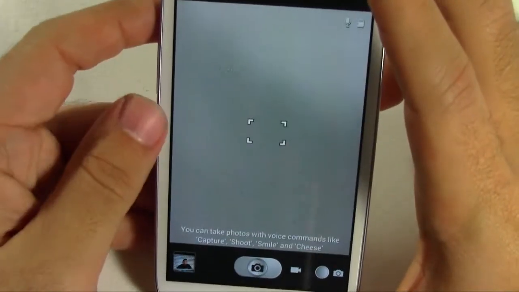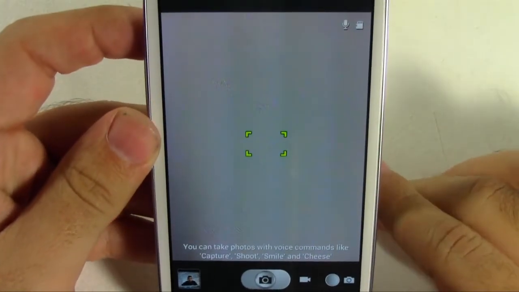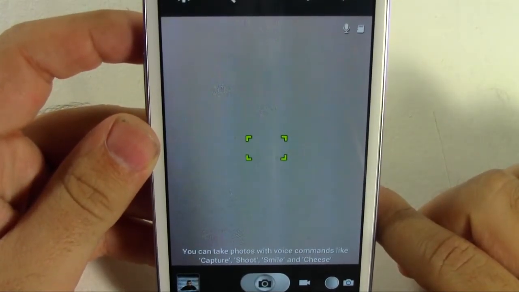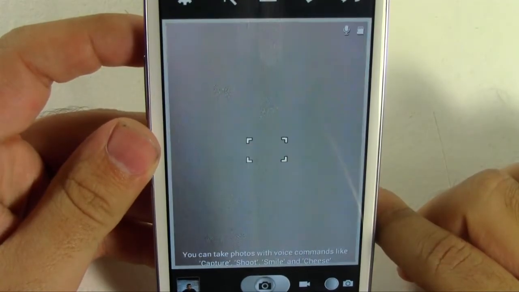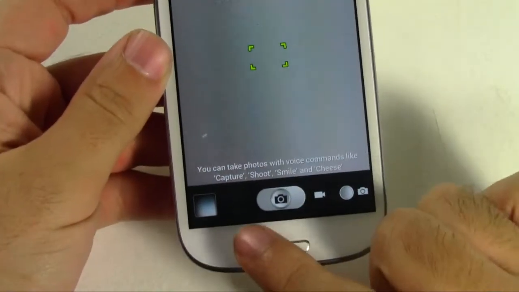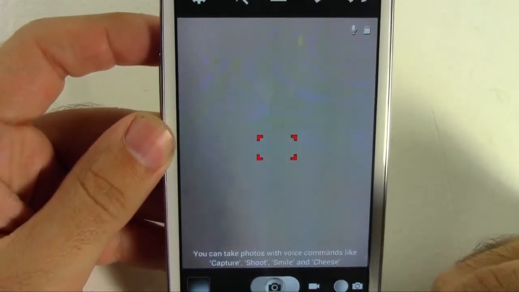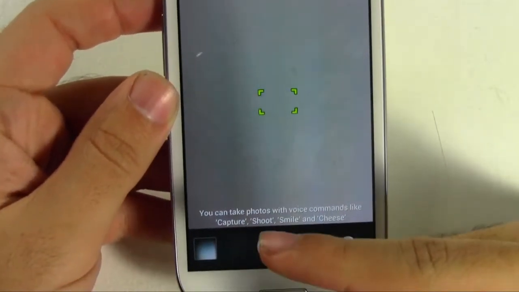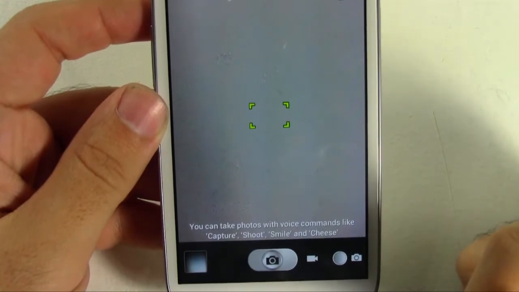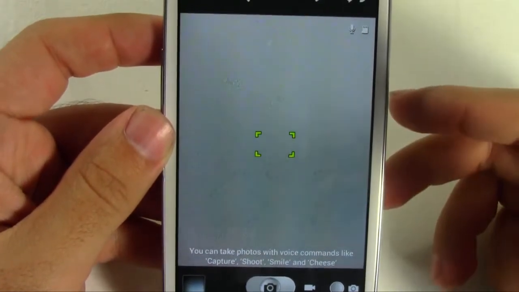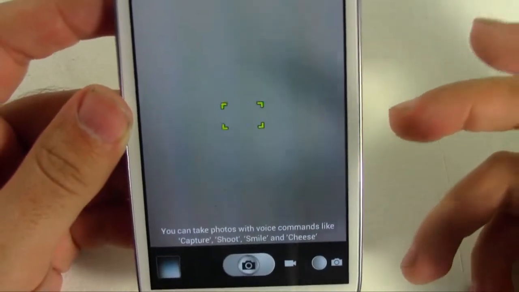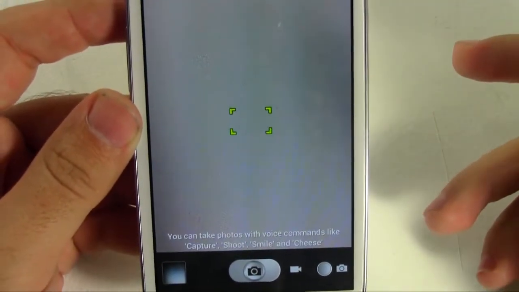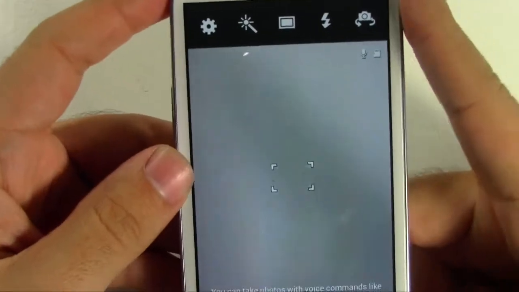So I have a little bit of a lisp, so I might not do it, but I'll try. Capture. Shoot. There you go. So I just took a photo right now. Basically, you can say any of these 4 words using your voice to now take a picture. That, for one, is pretty handy, especially for those who take self-portraits and that kind of stuff. It's one of the really nice features that has now been added.